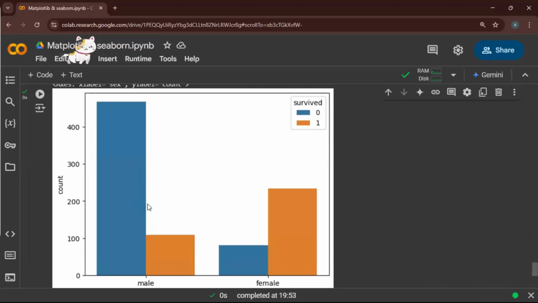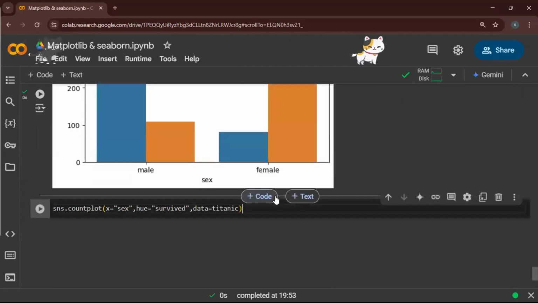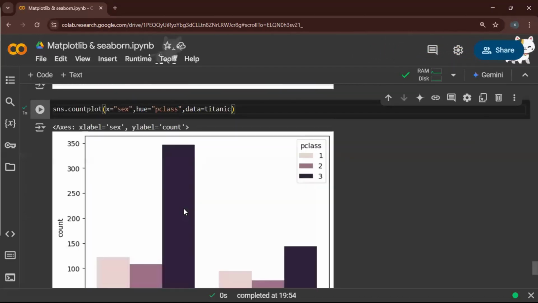Male people are dead, female people will mostly survive. So this is the way we can identify. Another thing we can do is look at it class wise, gender wise, how many people traveled in the first class and second class. So we can mention the passenger class, and see how many male and how many female.